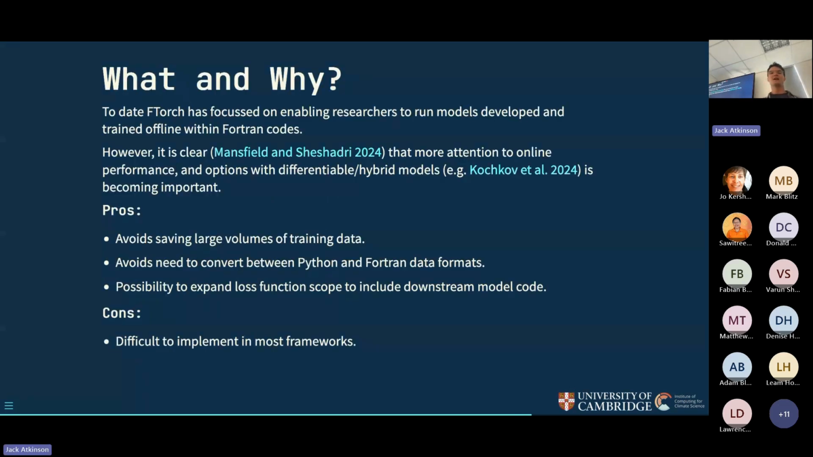The reason this has been particularly interesting is this work that showed that even if you have nominally identical models offline, your performance online is slightly different, or can be different. And there's been a rise over this last year in looking at differentiable models more broadly: can we differentiate through an entire climate model, or a subset of it, to do things? One nice thing is that it potentially avoids you saving large volumes of training data.